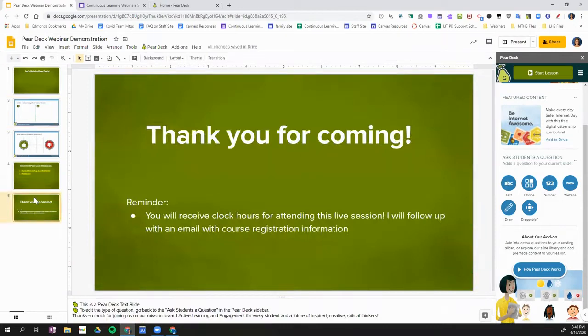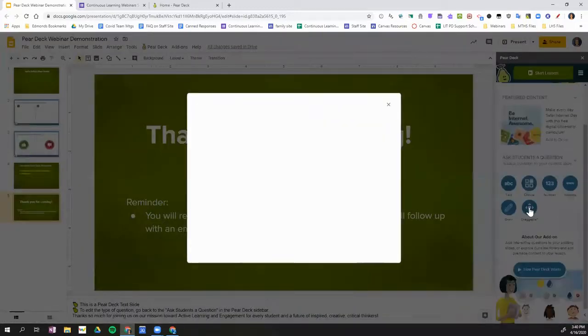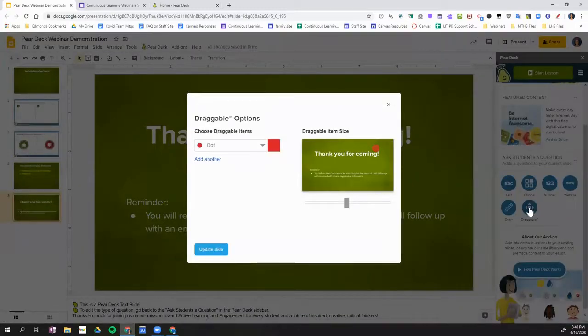If I wanted to change this slide that I've already created, so let's say you have a slide that you want to make interactive, I just click on the slide and then I can choose what type of slide I want it to be. So I want this to be draggable. So the important part if you're going to add any interactive feature to your slide is to give some sort of direction on the slide for students.